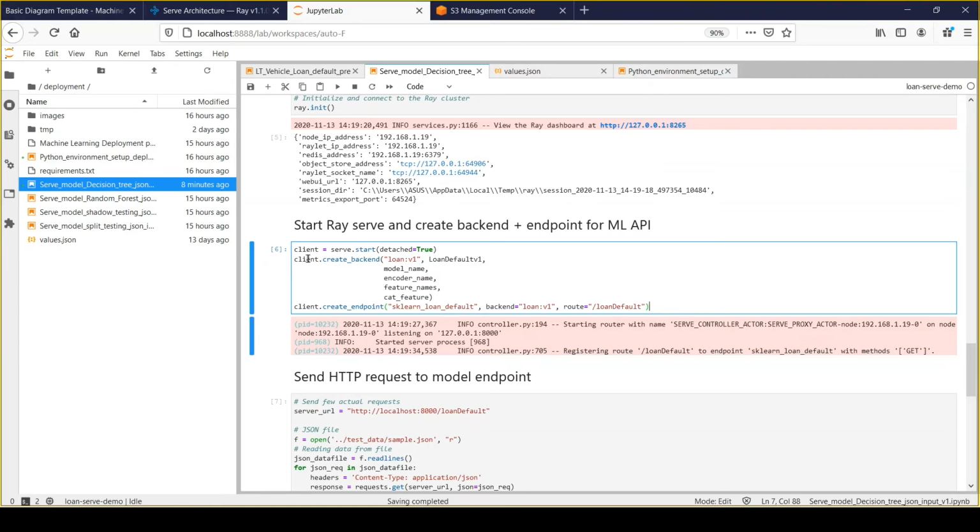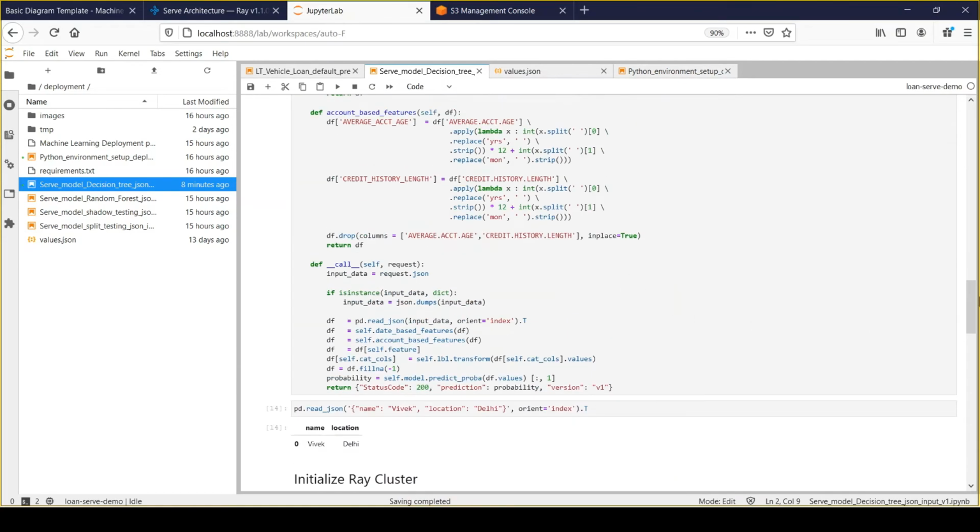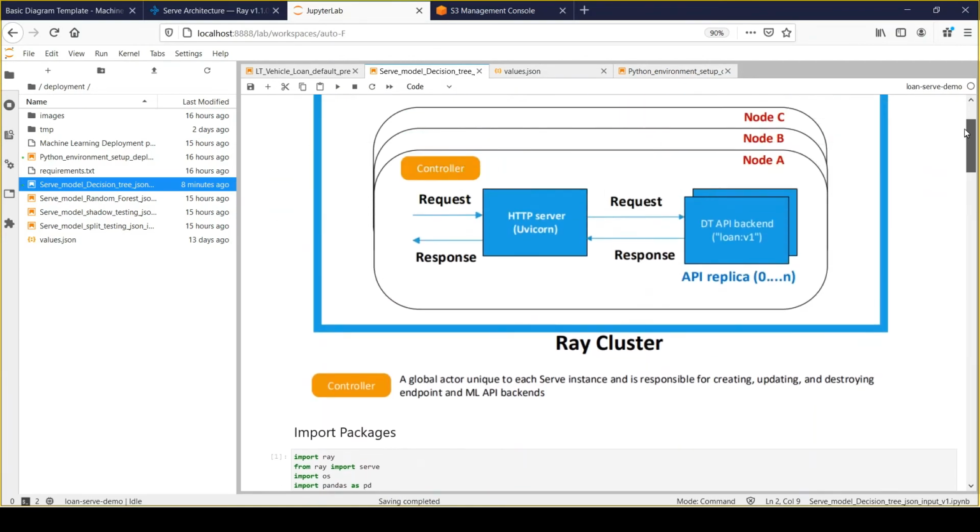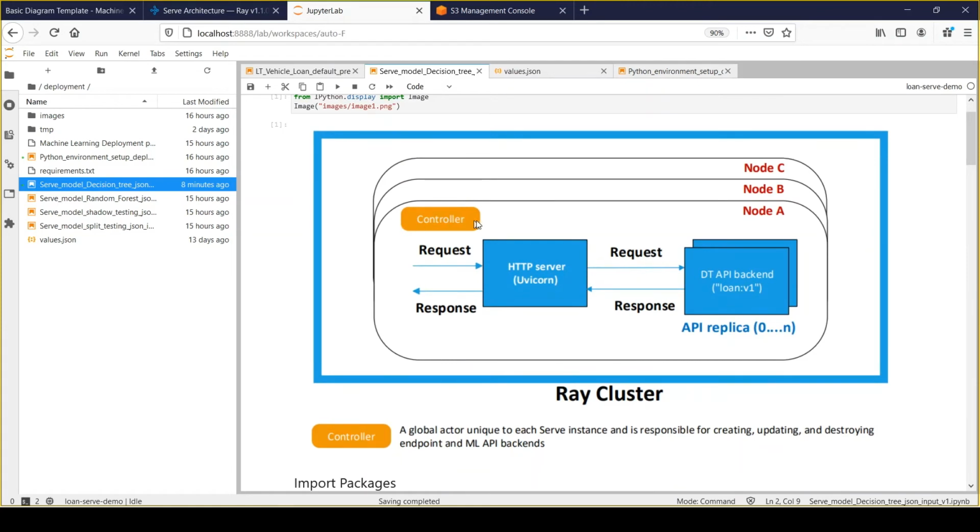Okay, and all this backend functionality, create backend and create endpoint, is handled by my controller component. So that's the purpose of the controller. The controller will allow us to create the backend and the endpoint.